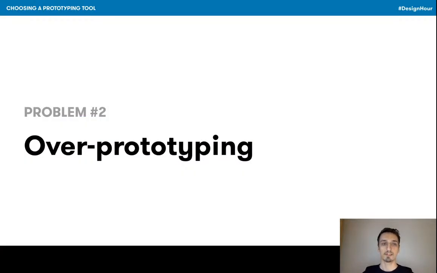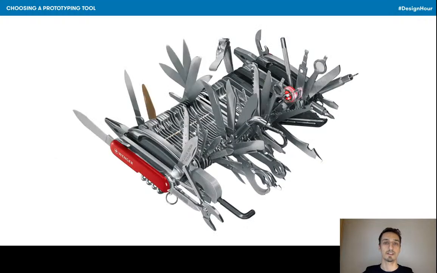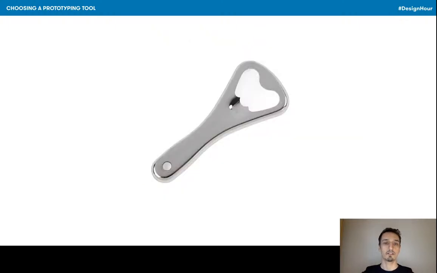The second problem I see is over prototyping, and it's somewhat related because when you have a powerful tool, it can be very easy to overdo your prototypes. I think designers often end up with something like this for a prototype, and I've certainly been guilty of that as well. You prototype these huge prototypes, very complex ones. You try to cover every case, and it can be fun, I admit, but maybe all you need is this in the end.